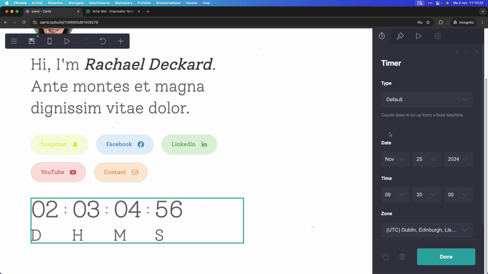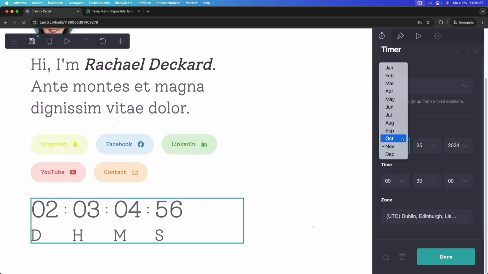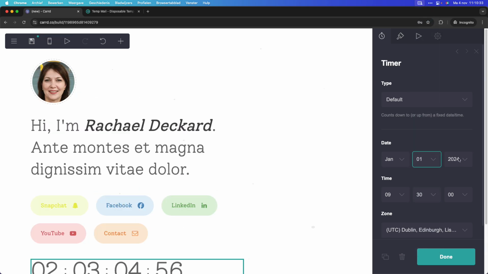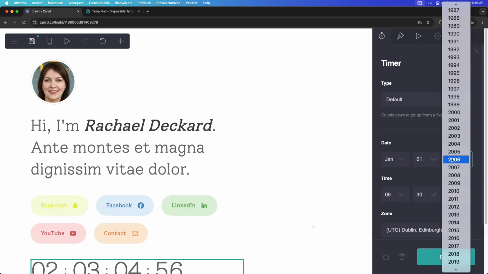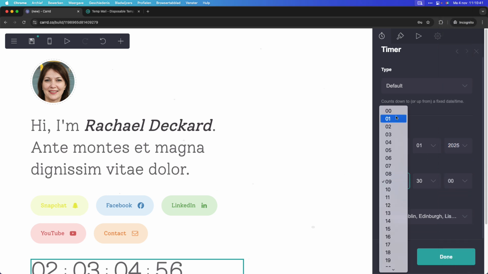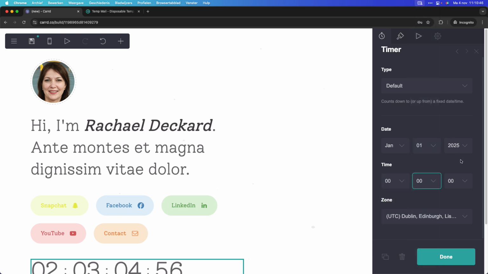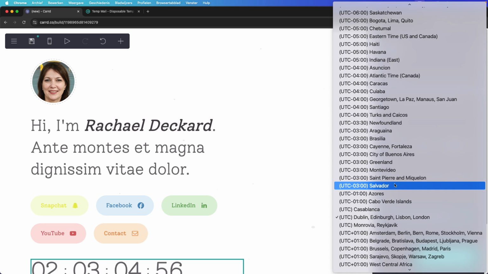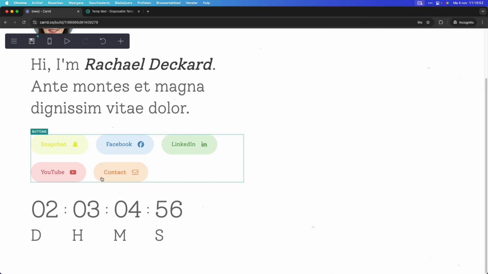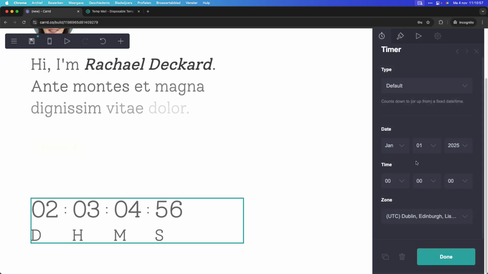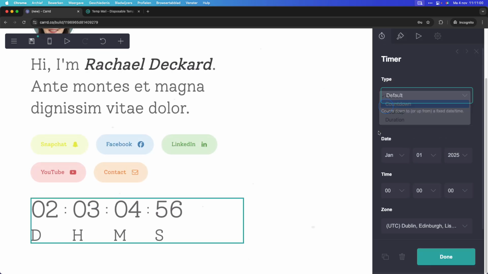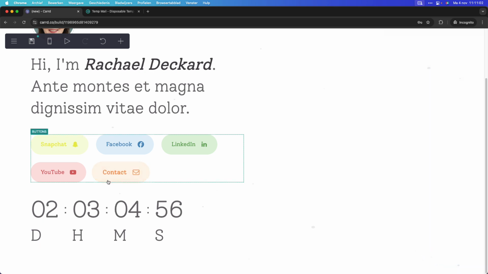Let's say we want to add a timer. Let's say it is the 1st of January 2025. Let's see, where is this? 2025 over here. Let's say at exactly 12 o'clock, midnight, just like this. You can even choose the time zone. All right, and now it's counting how many days there are left. Countdown. Done. Yeah, that is it.